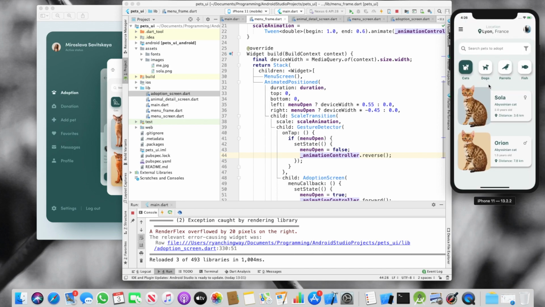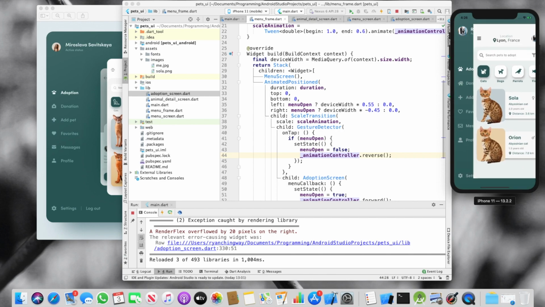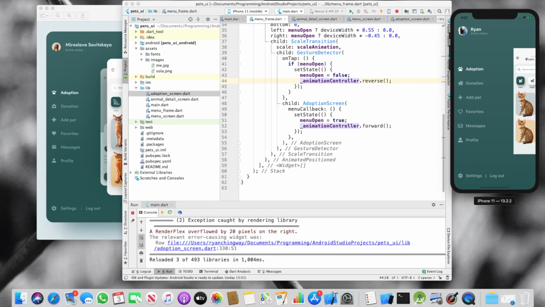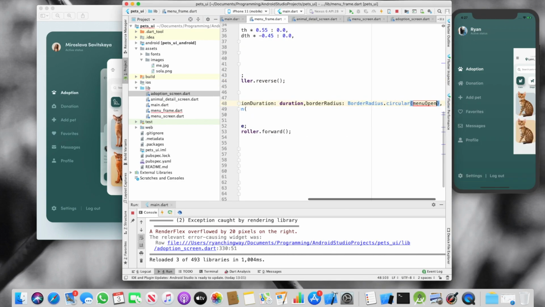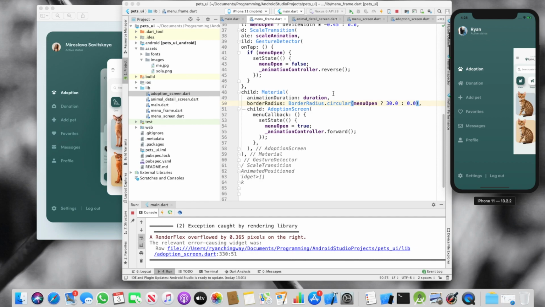All right. Well, seems to be working, right? The next thing is I want to round these corners. I think I can do that if I wrap the screen in a Material. Does not seem to be working. What could we do instead? Well, there's another problem already, right?